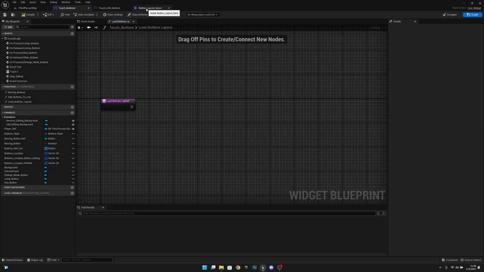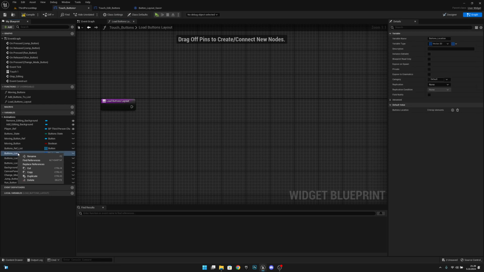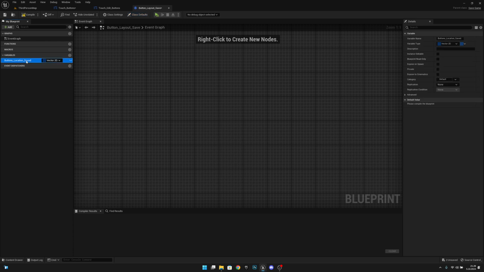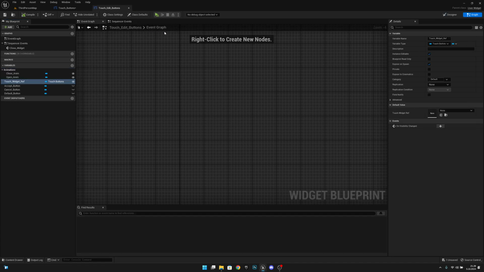Now we want to go to the buttons layout save. Actually first, let's copy this buttons location variable from here. So let's copy. Let's go to the buttons layout save and let's click on the variables and Control and V. So it pasted it there. This is basically buttons location vector 2D. So let's rename this buttons location saved or something like that. And let's compile, save, and now we can close this buttons layout save blueprint.